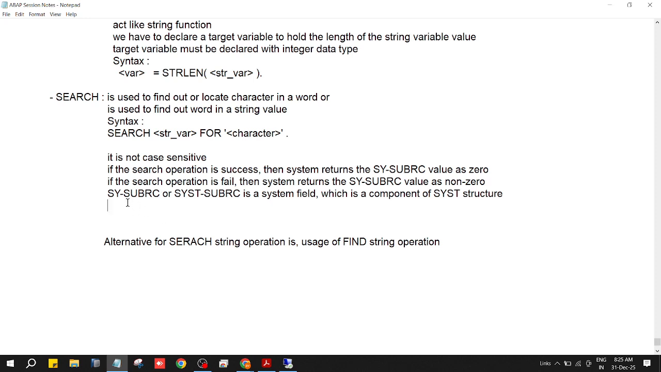SY-SUBRC is used for many ABAP statements. Suppose I am a programmer or developer on one side, and the system is on the other side. I have an ABAP statement like this, which I typed in my ABAP editor. I'm assigning this task to the system to execute it. The system starts executing line by line, row by row, because it is interpreter based.